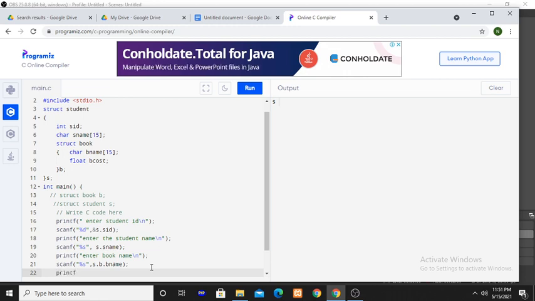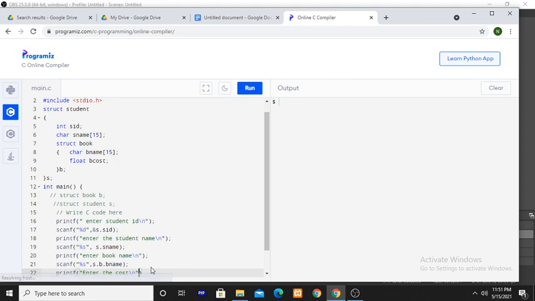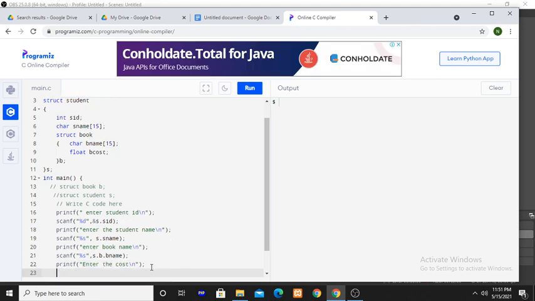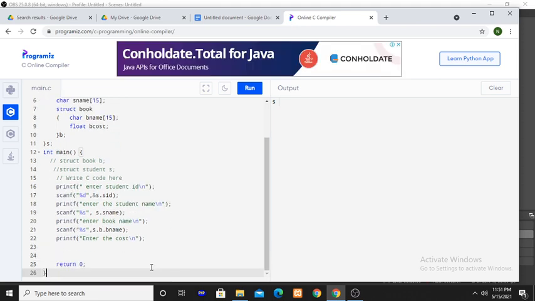Next printf, enter the cost. Scanf percent f, cost is a floating point type. So here s dot b dot b cost.